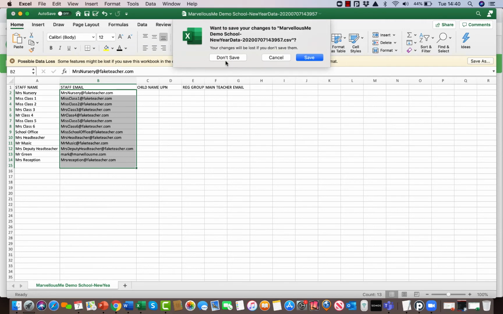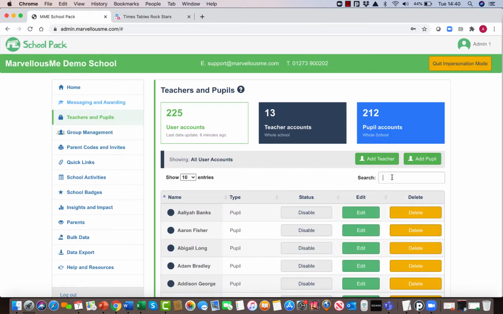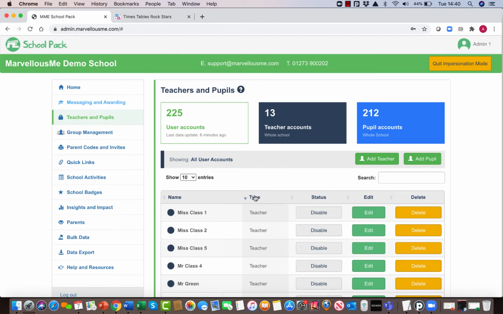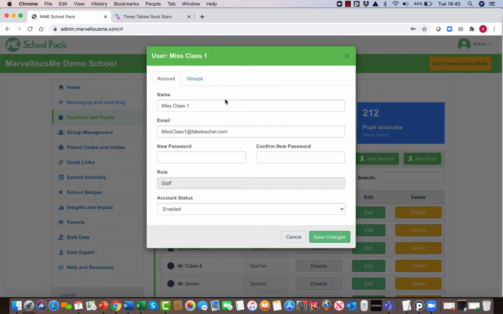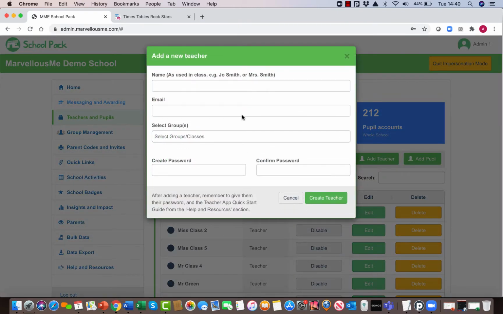And you make all of these changes in the teachers and pupils section of the admin system. So you can search for a teacher by their surname or toggle the type column. And if you need to change their details, tap edit and you can change their name and email address. If you need to delete anybody, just tap delete and confirm it. And if you need to add a teacher, just tap add teacher and add the new member of staff. You don't need to assign them to a class yet, particularly if you haven't transitioned that group.